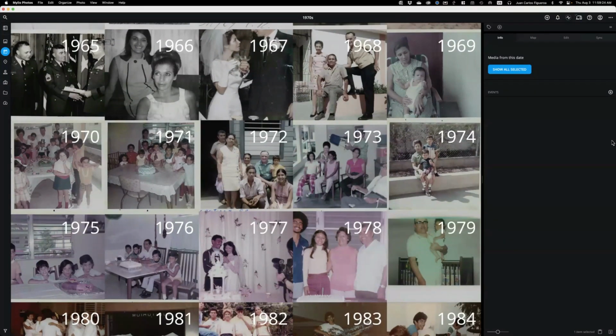So that's how those scanned photos have been added. And yes, you manually have to correct the dates. But you can do multiple photos at once. You don't have to do one photo at a time.